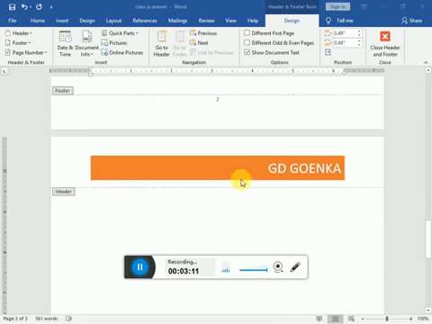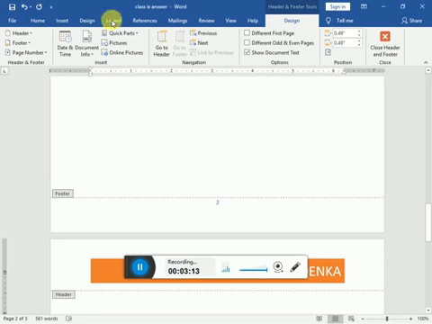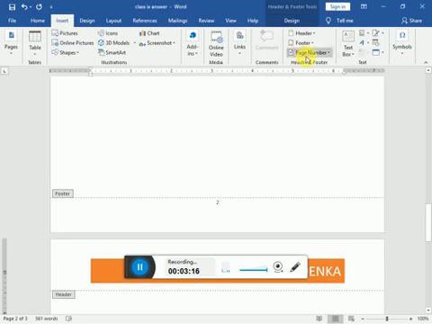Okay, you can practice the same at your home. Go to the Insert option, and see the Headers and Footers options.